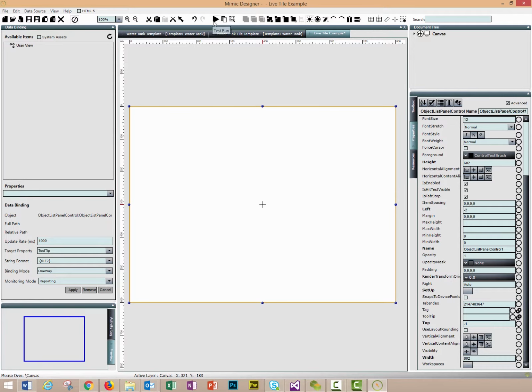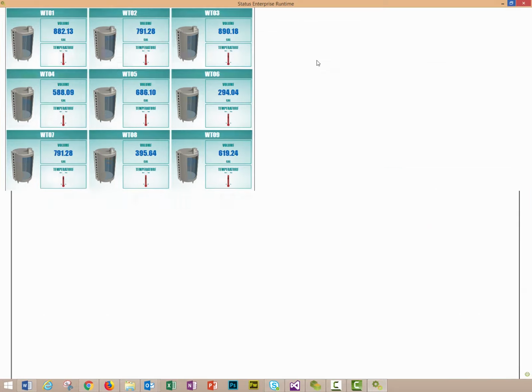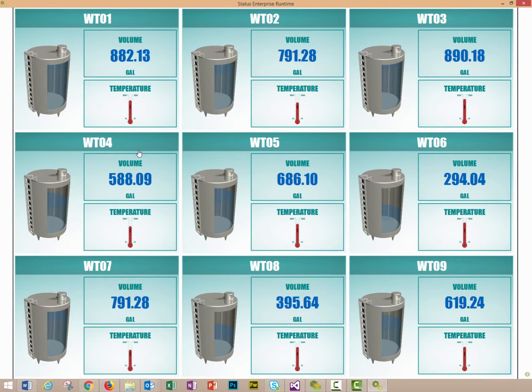I'm going to go ahead and run this so you can see what it looks like. And what we see are all 9 of the water tanks in that collection displayed alongside each other using that water tank tile template that I'd created. I created one template, one tile, and now I can use that same tile to display all 9 of these water tanks alongside each other.